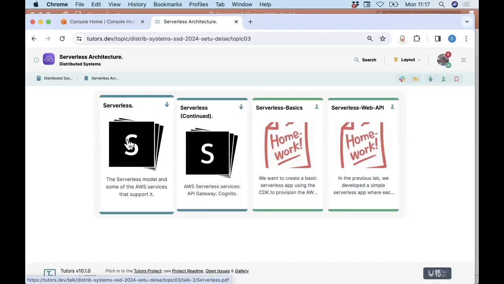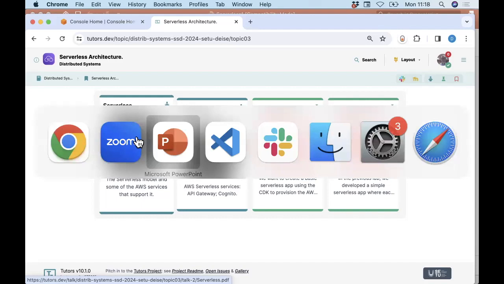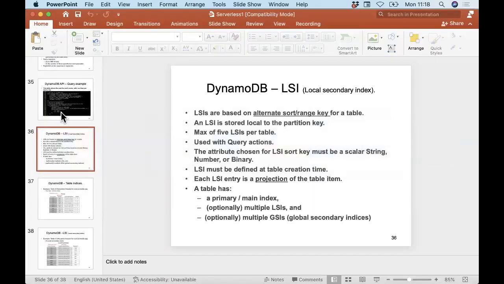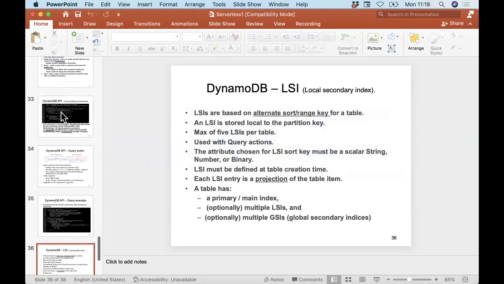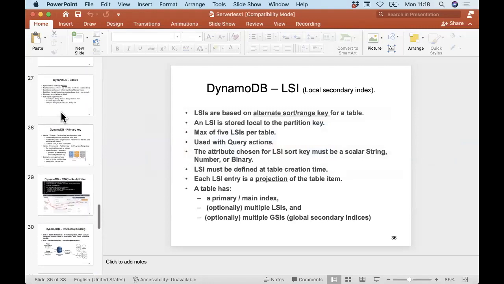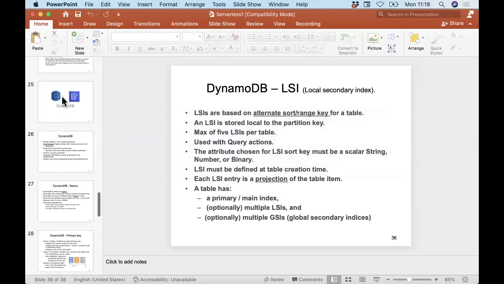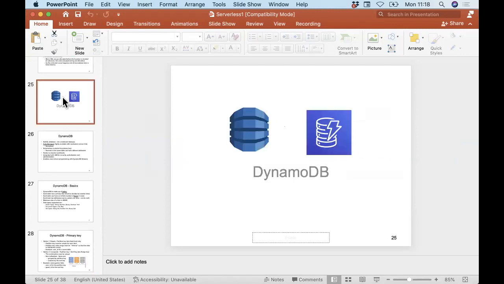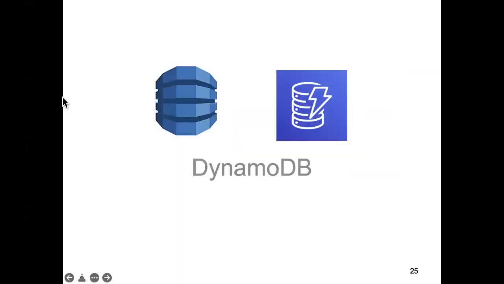So we're going to pick up the story with this set of slides here. And what I want to finish up is on DynamoDB. So we know that DynamoDB is actually only one of AWS's serverless database services. It has others as well. And what's characteristic of DynamoDB is that it's a NoSQL database.